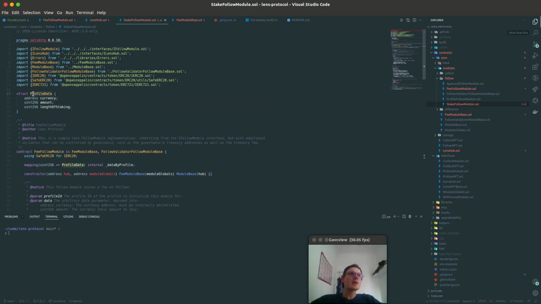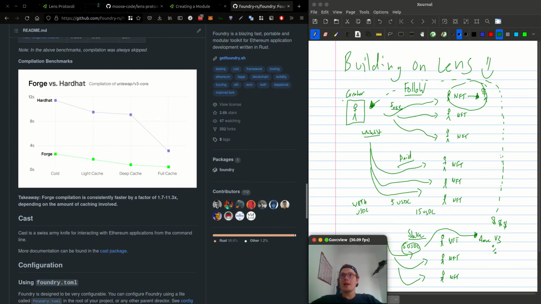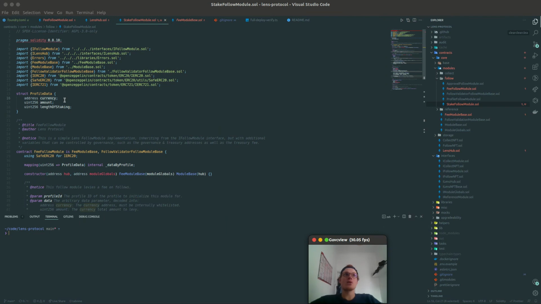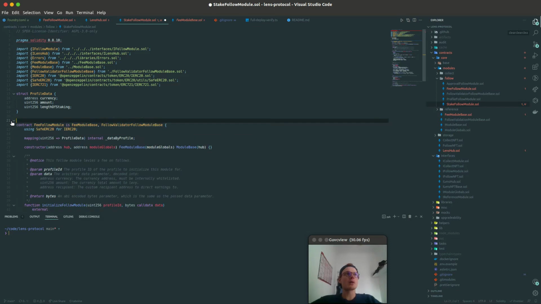But you can see now in the profile data, for every single creator, if one of these creators attaches the stake module, when they initialize the stake module, they're going to basically have to choose these 3 parameters. How much do people have to stake? What currency? And for how long do they have to stake, right? Again, I don't want to spend time writing all these comments while talking through it, so I'm going to get rid of these comments so it's not as confusing.